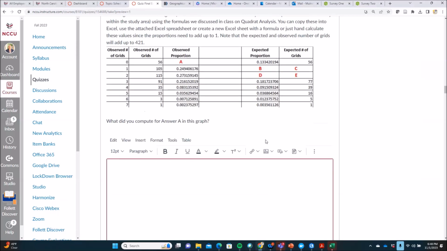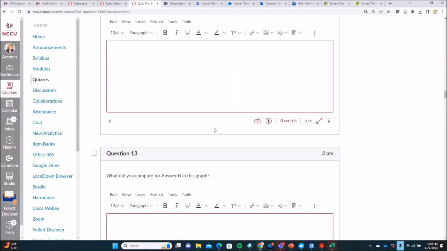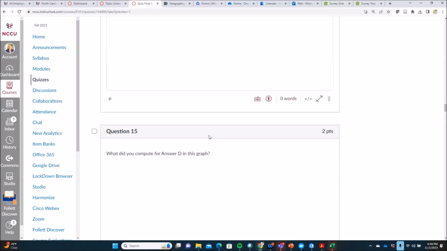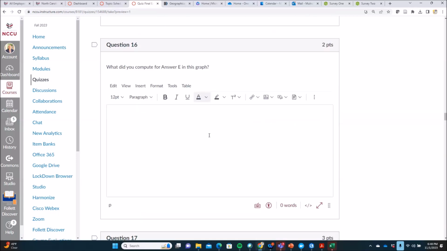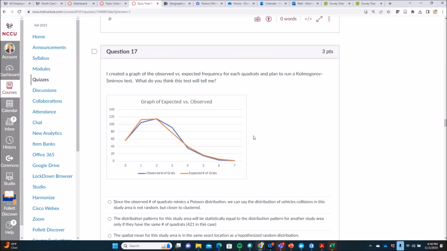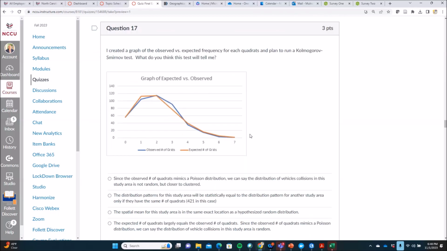Okay. So what did you get for A? What did you get for B? What did you get for C? And what did you get for D? And what did you get for E? That's all you're going to do. Now I created the graph, the expected versus the observed.